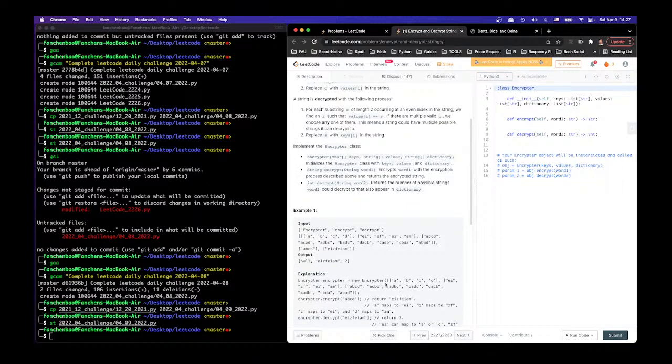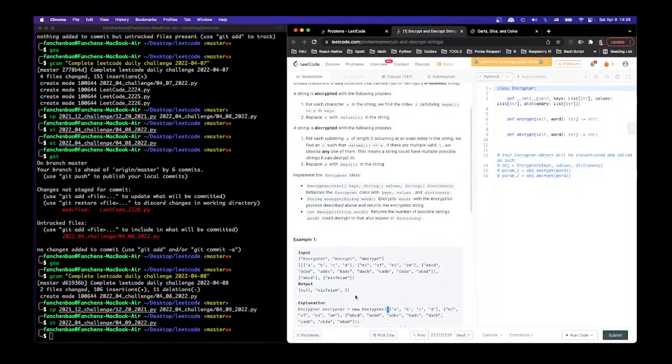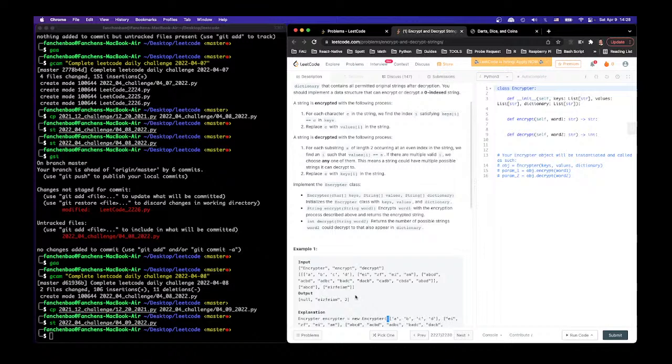Okay, and you're encrypt, so we pass in this. That's, what is that? This has 2 of this. That's not right. This is a single one. It should be a single one. This does not exist. So that's the keys. This is the values, and these are dictionaries. Okay, so I have keys, values, and dictionary.